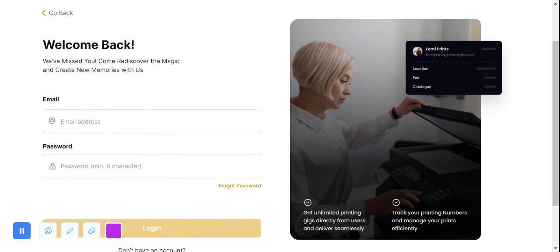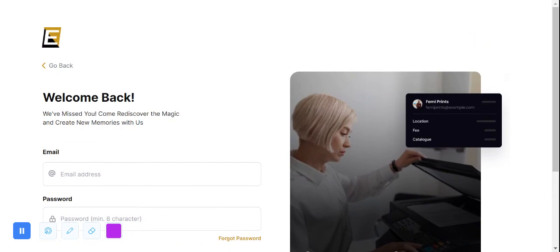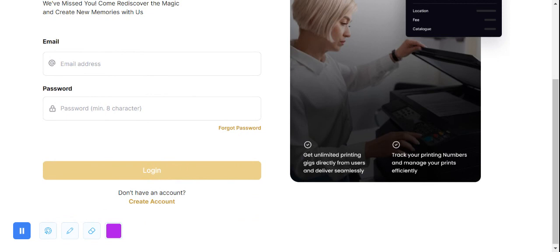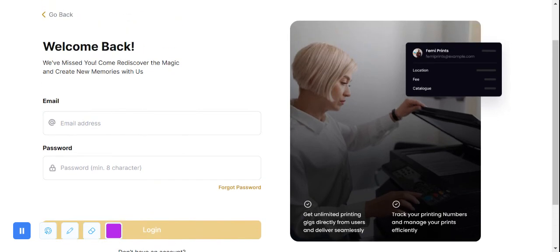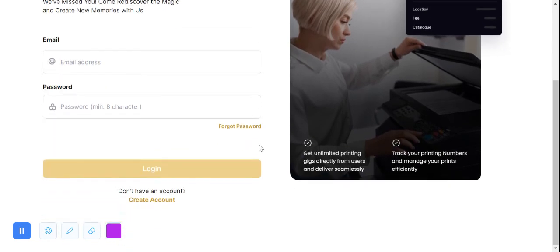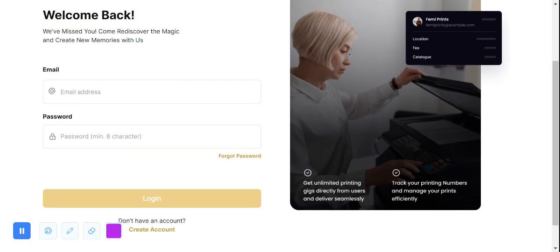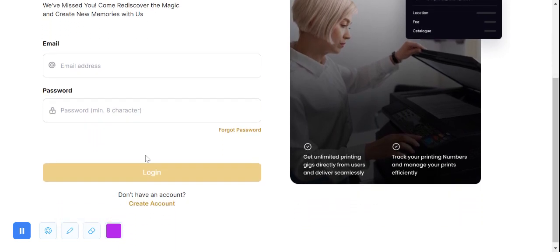And this is the first demo for the printer's web portal of Every Event Delivery. So when you get to this landing page of the printer's portal, the first thing you want to do is to create an account if you don't already have one. But if you do have an account, then you might want to log in. To create an account, you click on the create account link, as you can see here.